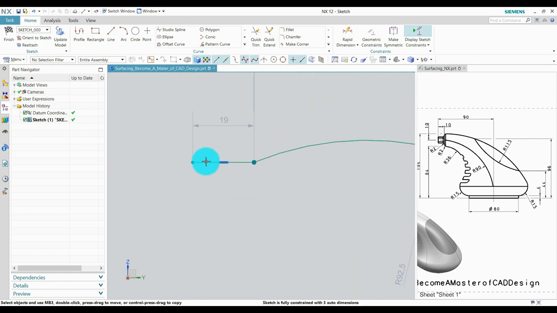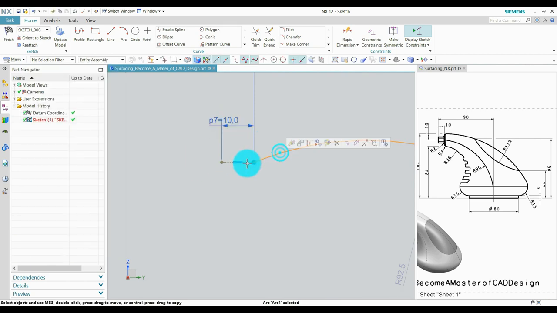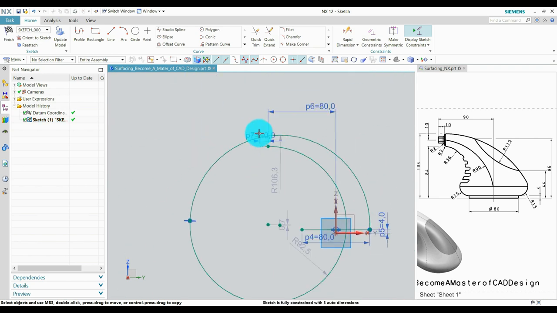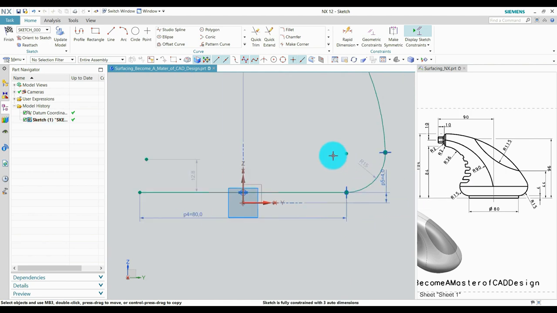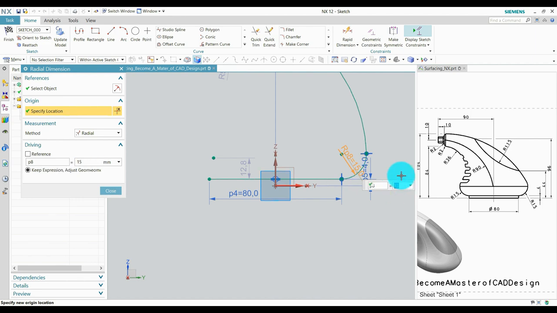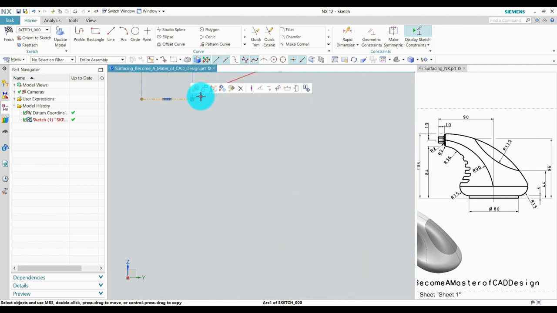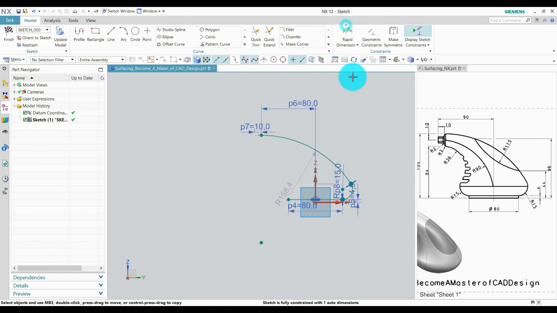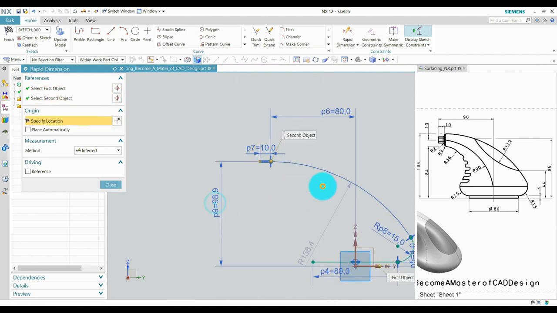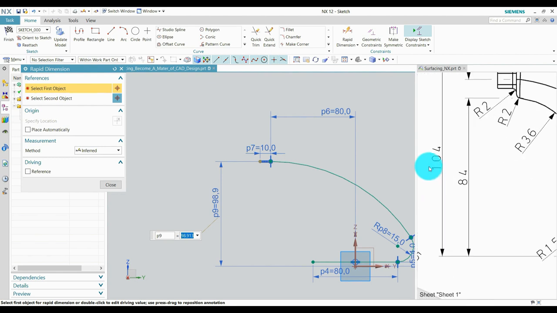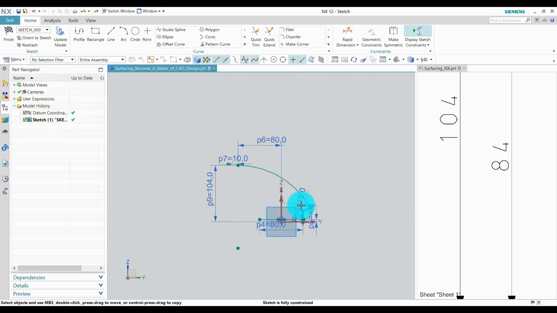Create a horizontal line as a reference for applying the tangent. Before applying the tangent here, apply this tangent here and define it 15 mm. It's fully defined. Now create this as a tangent and define the y axis from this point as 104. Okay, our sketch is fully constrained.